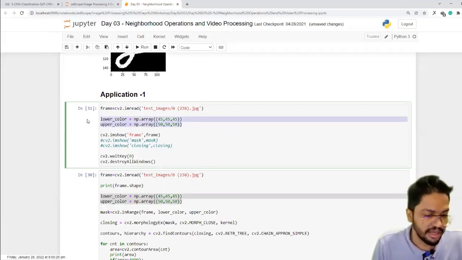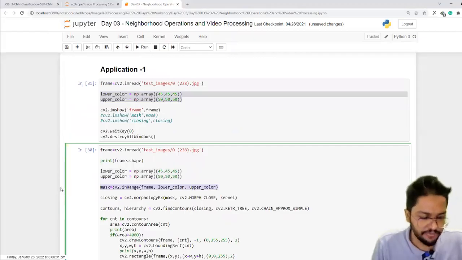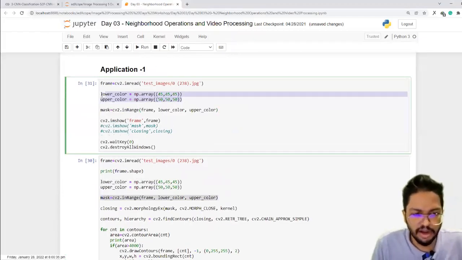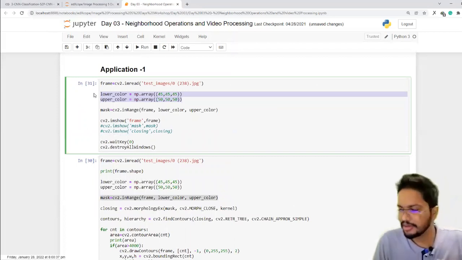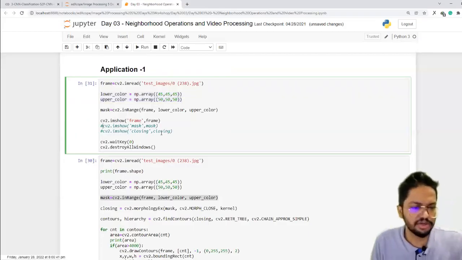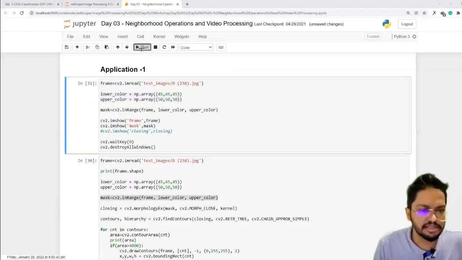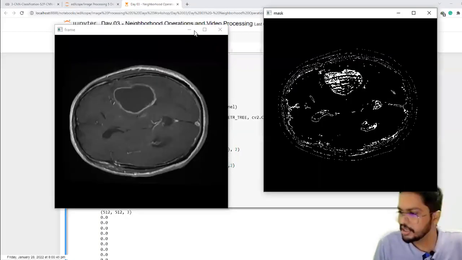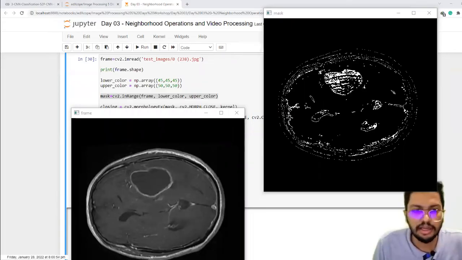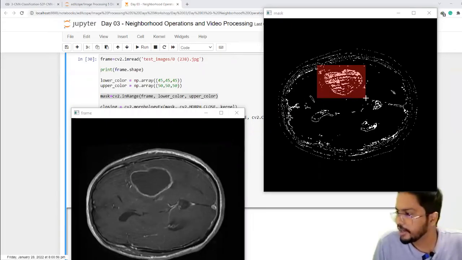This is a gray range, and I'm going to apply a mask. If you are wondering how I got these two values, that's by trial and error. I checked these values and got these two values. If I show you the mask, it shows this kind of image. What I'm trying to do here is extract this area.